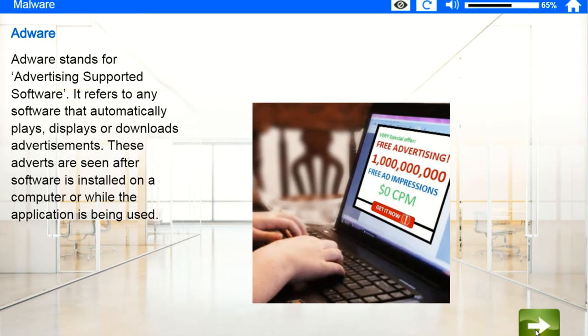Adware. Adware stands for Advertising Supported Software. It refers to any software that automatically plays, displays, or downloads advertisements. These adverts are seen after software is installed on the computer or while the application is being used.